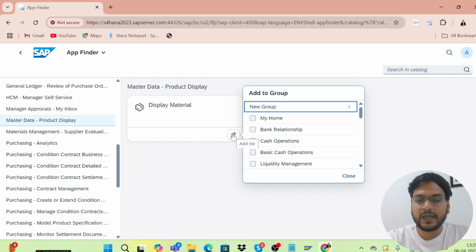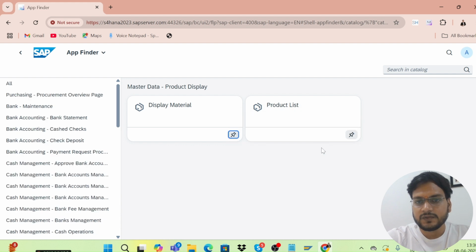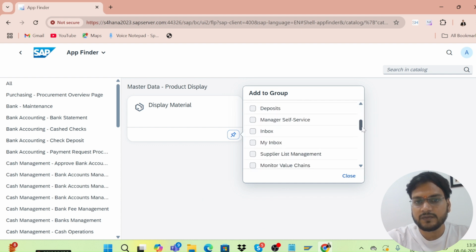From here you can pin, you can add tiles to your home screen. Let's suppose I want to create a new group like SAP MM, or SAP MM end user. So you can create it, and you can pin that to this group.